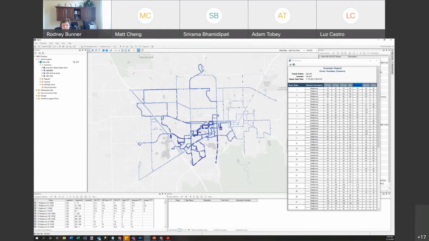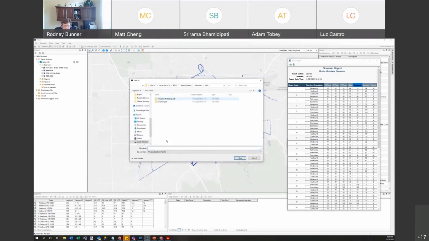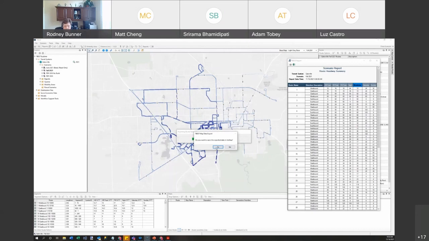You can do this export map data, and we'll go to data exports, and we'll call this file geodatabase the June 2021 headway. And yes, we want to open it in ArcMap.